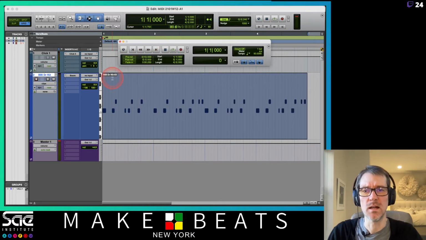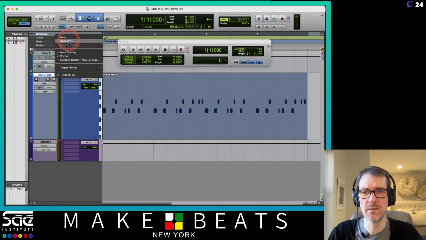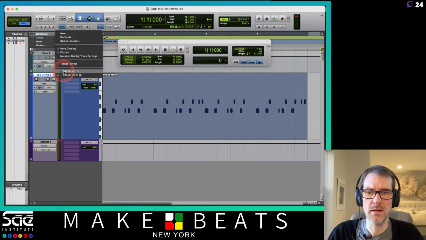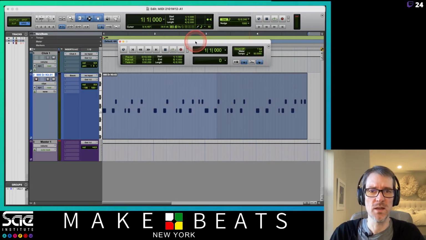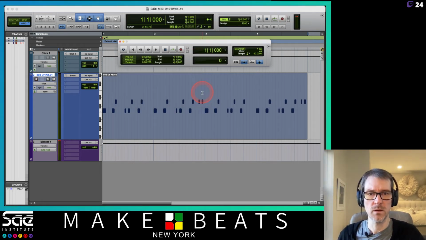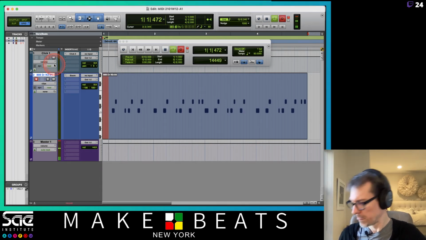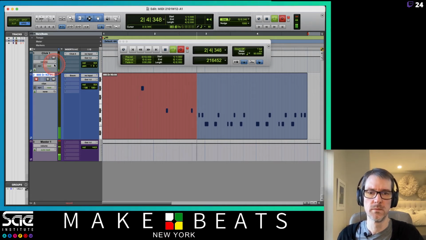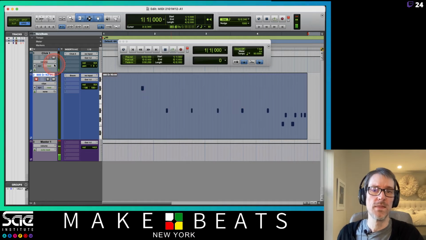Let me just show you a couple of differences here. I'm going to go ahead and duplicate this. So now I have Kit and Kit 01. And with Kit 01, I'm going to turn off my MIDI merge. I'm going to hit record and watch what happens. Whoops, make sure I record enable the track. There you go. And now you can see it's erasing everything that was there before. That is because my MIDI merge is turned off.